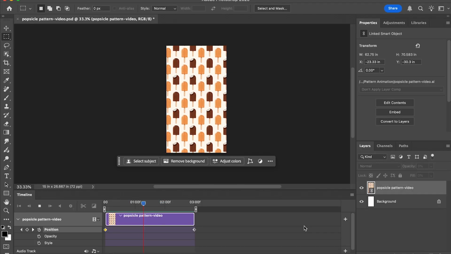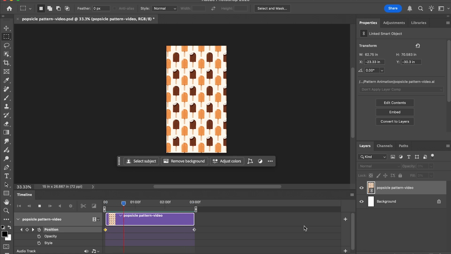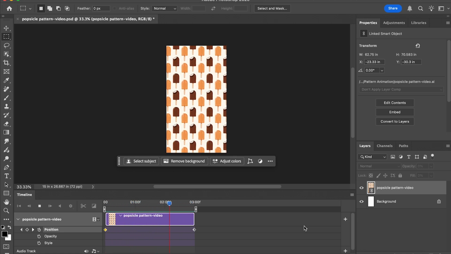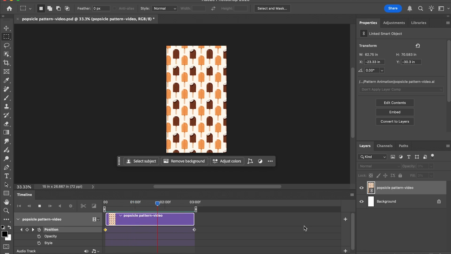And that's it. You've just created a looping animated pattern, starting in Illustrator, animating in Photoshop, and finishing off in Canva for social. Try it with different prompts, colors, and styles.